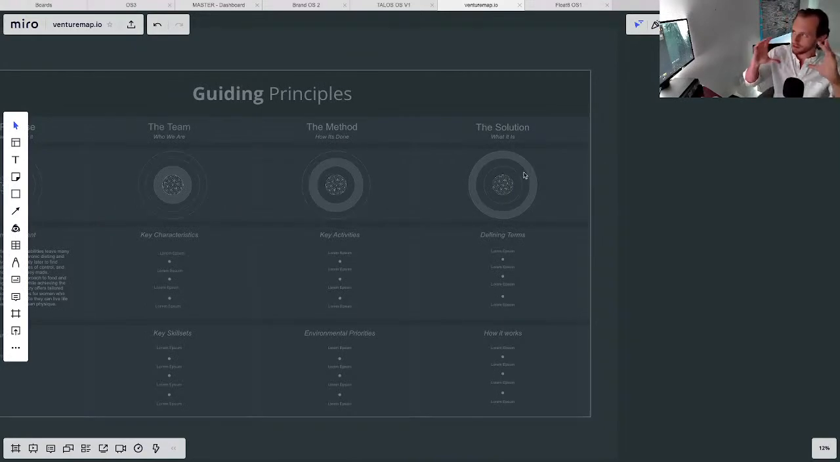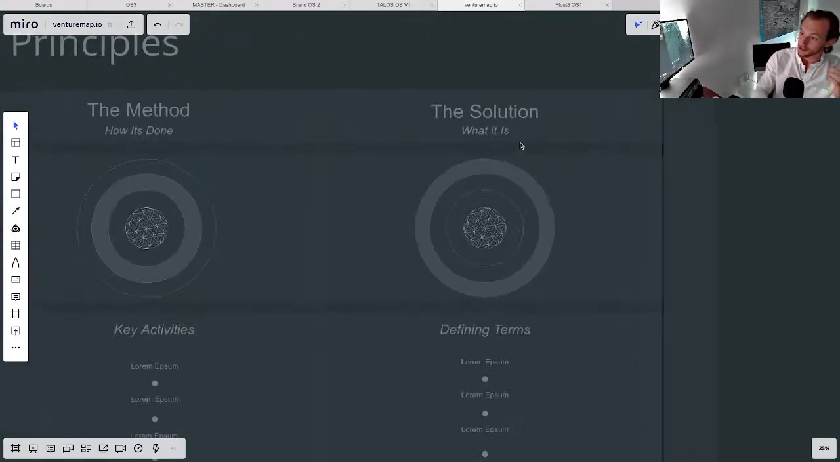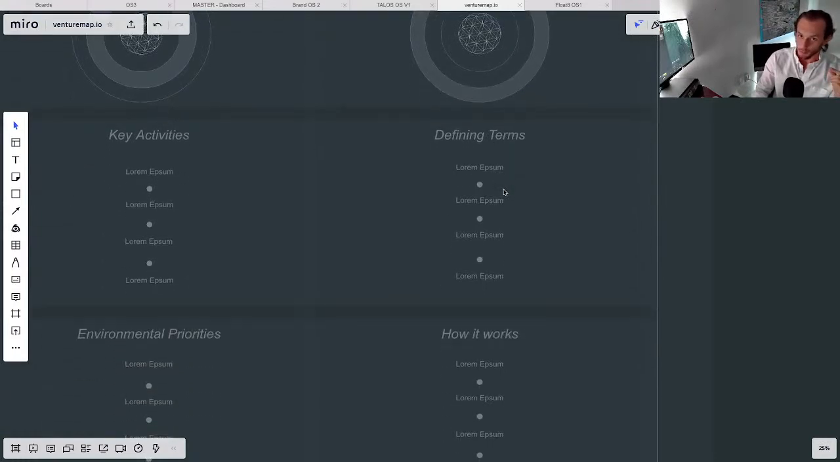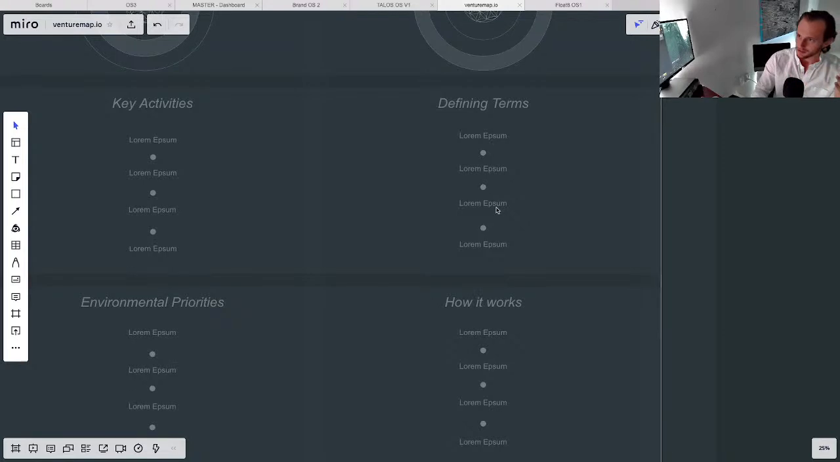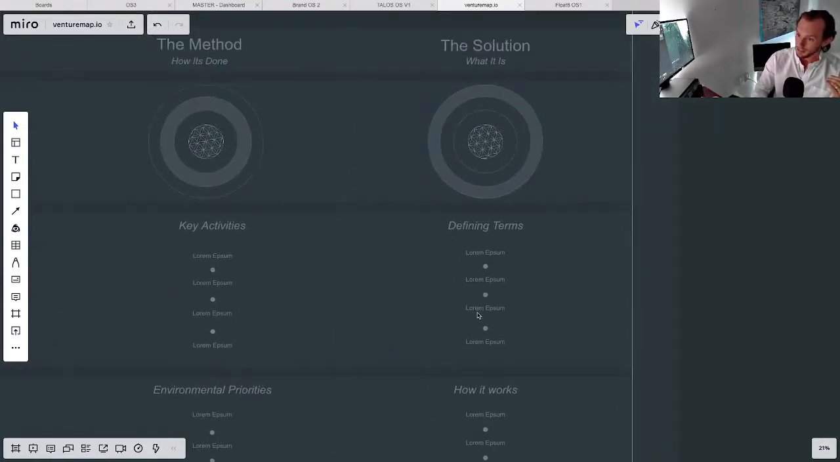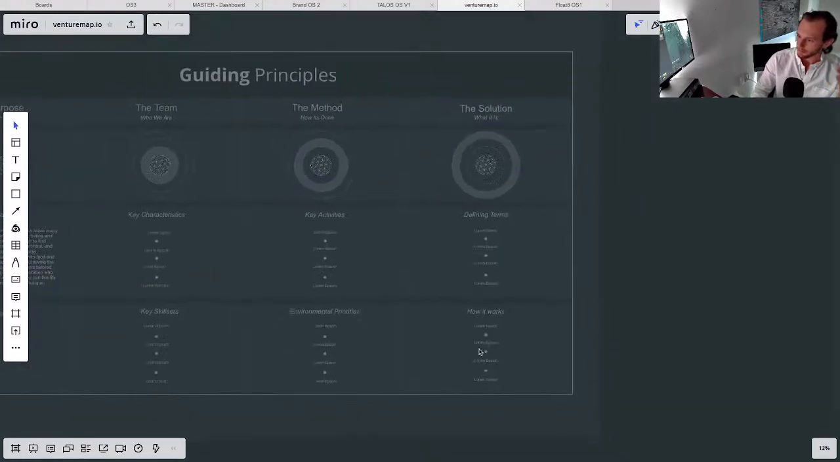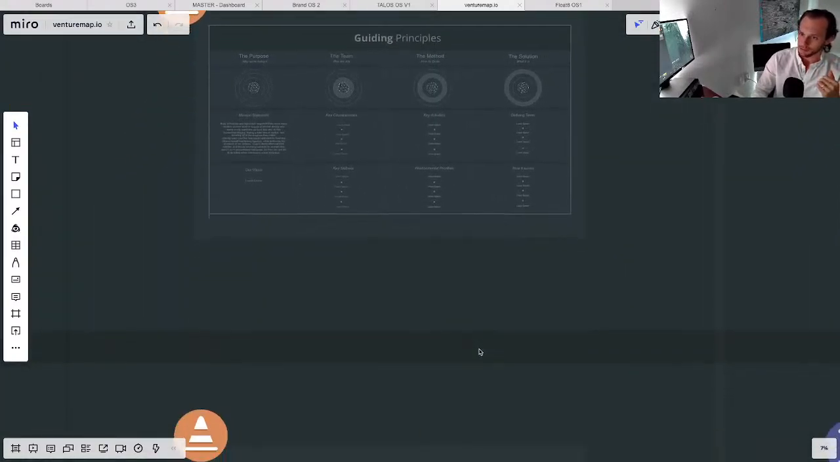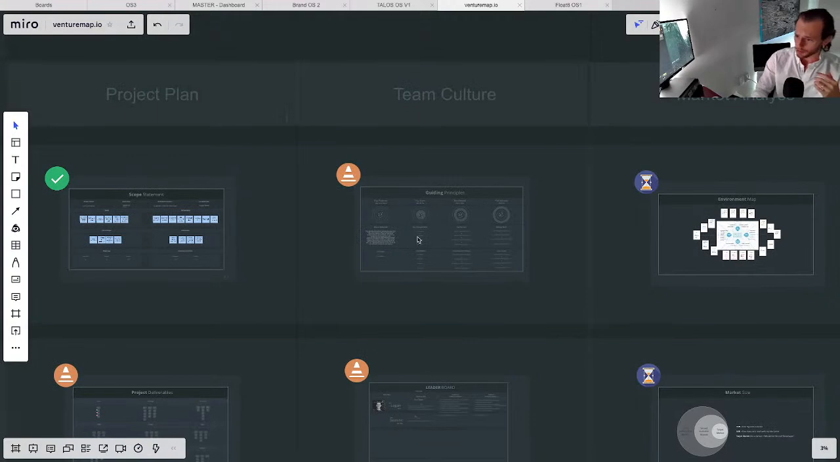And lastly, the outer membrane of all of that is the solution itself. This is like a bare bones elevator pitch, the most simplistic way you can possibly define what it is you're going to try to do and how it works in very, very simple terms, caveman speak. So those are guiding principles.